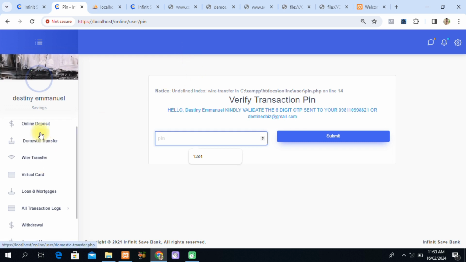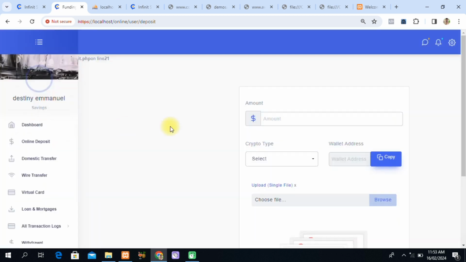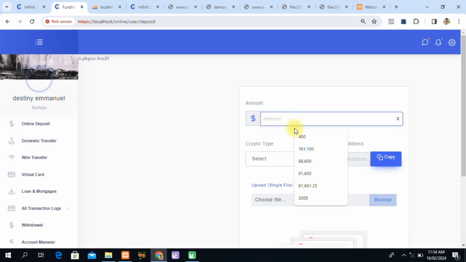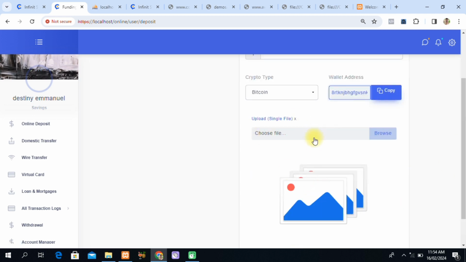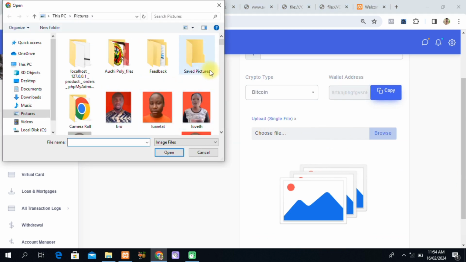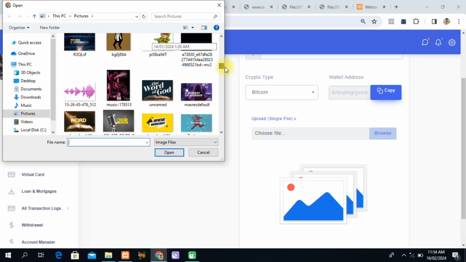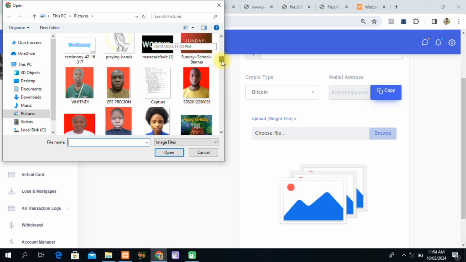Okay, so this section here is for online deposit. Then let's just try a deposit of $2,000. Then we'll select the Bitcoin. This is the Bitcoin wallet. Then you can copy the Bitcoin, and let's assume that we have done the transaction. Then we upload a proof. So let's just upload any image I have in my system for the proof.